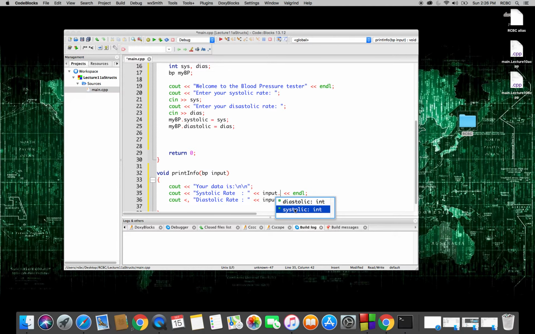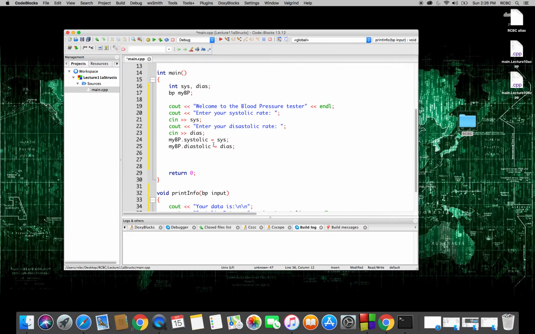Okay, now that was individual, but if I use the arrow to go down, it still thinks it's on diastolic. There we go. All right, and that should be it. Of course, we've got to invoke it. So here we say print info my BP, sending my BP in. All right, save it, compile it.